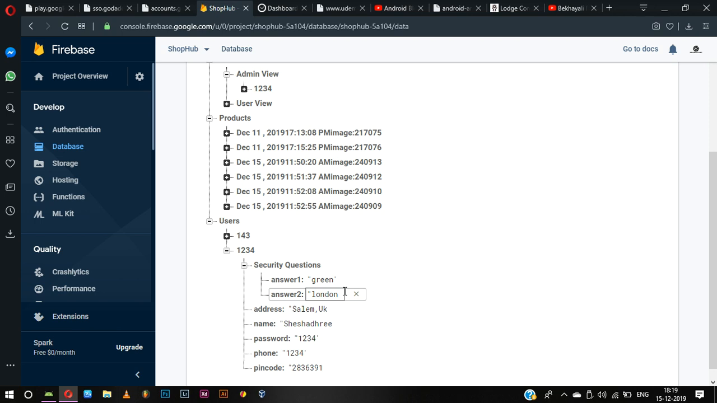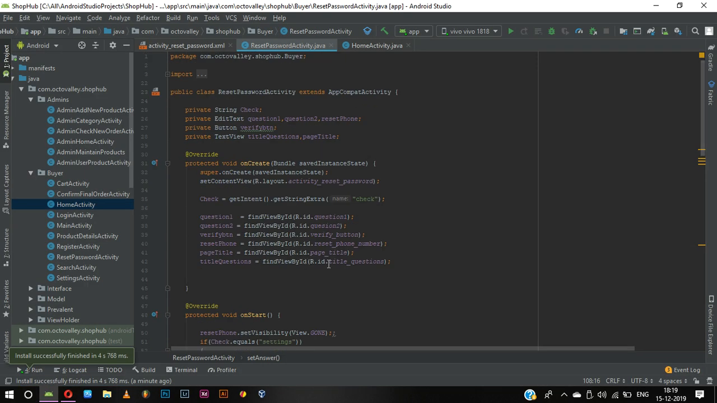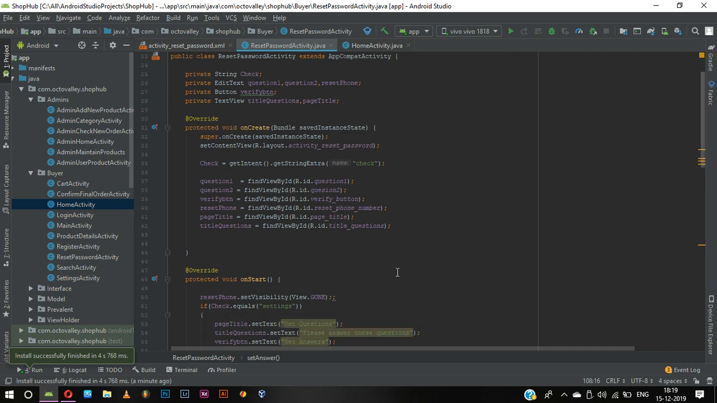Now let us add one more functionality to this. We can display the previous answers if the user has already answered the security question. That is, if the user has already answered the security questions, and if he wants to change the answer, he can see the previous answer right there. I will show it in the live demo.